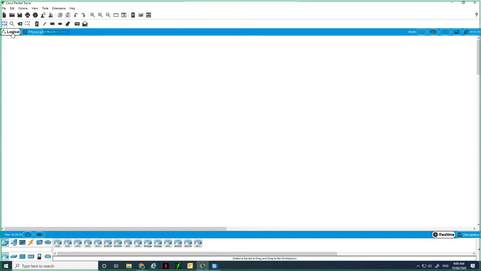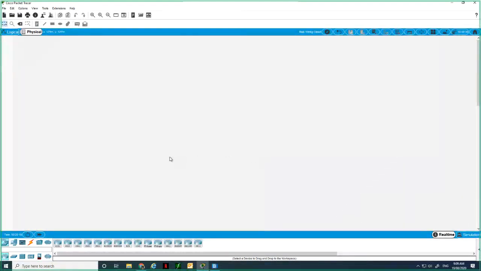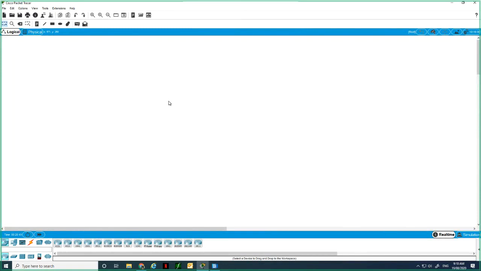Now, there's two modes here. There's logical and physical. The physical is actually of your city. You can go in to your wiring closet and actually mount your equipment. So this is the physical one, so you can actually specify where it is. All right. Or there's the logical, which is actually how things flow during your network. So I'm going to concentrate on the logical topology diagrams, mainly because they're the ones that we most commonly will see and use during our course.